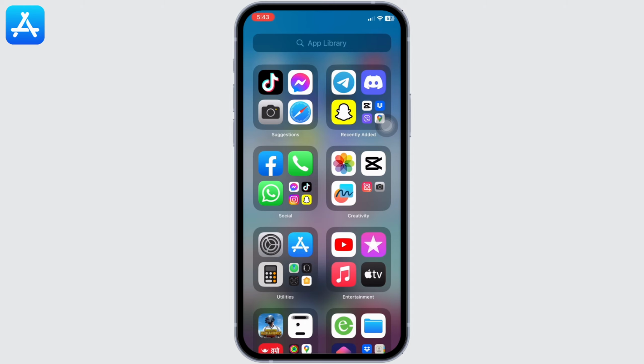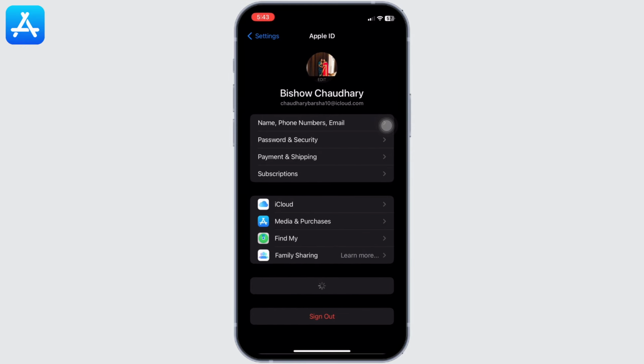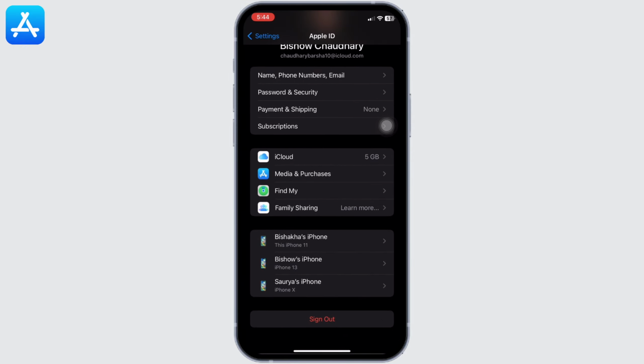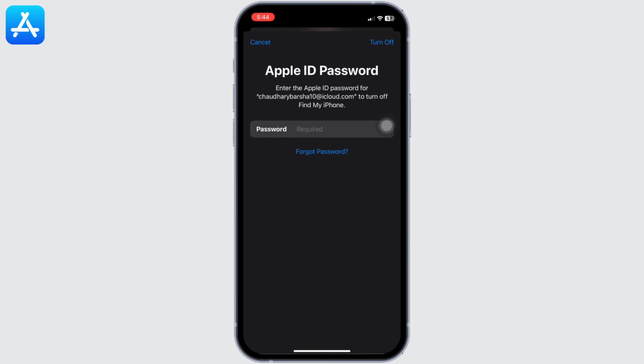In order to empty the balance of your App Store, firstly go to Settings and tap on your name. Scroll down and sign out from your Apple ID by entering your password and sign in again with another Apple ID and check if it is fixed.